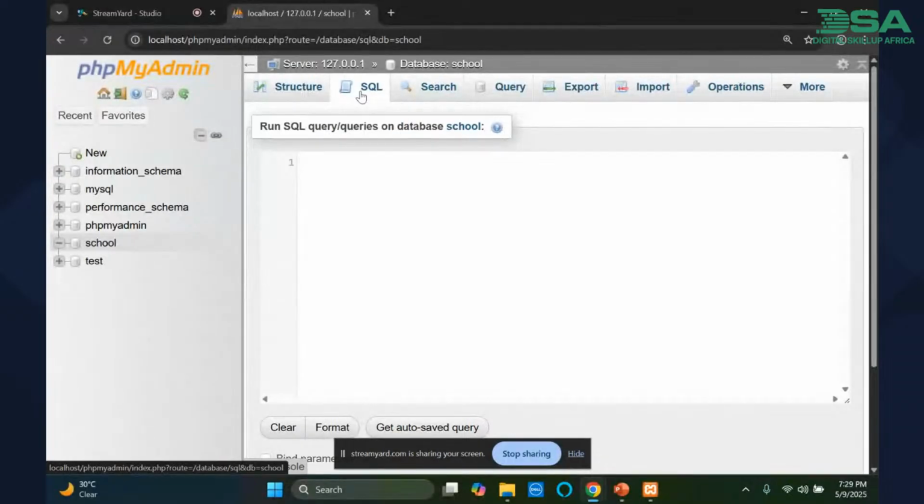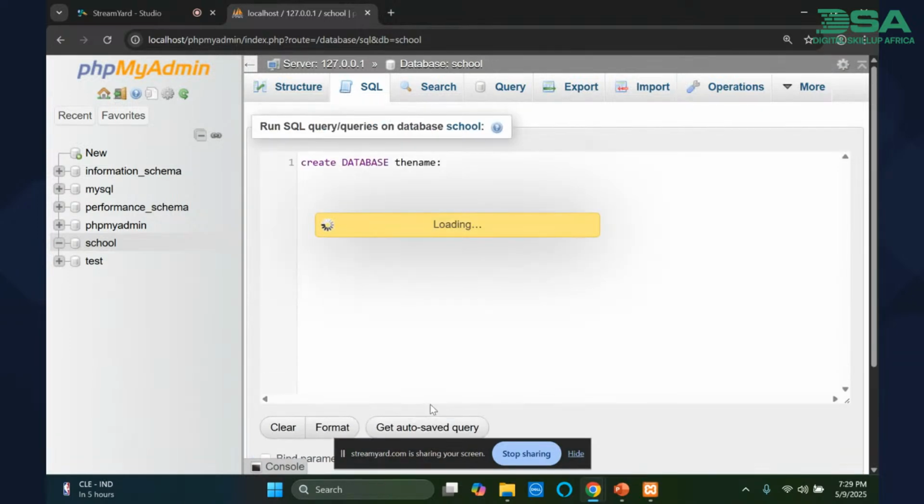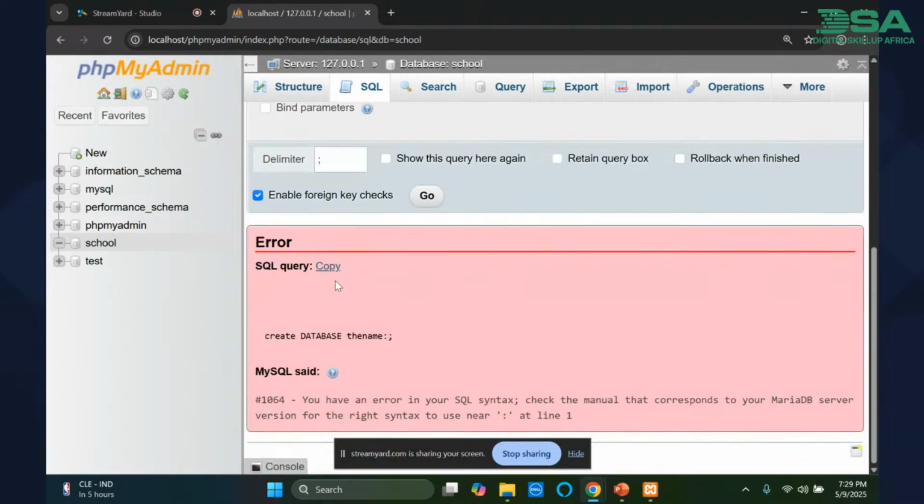Mind you, SQL is all about queries. So you can do something like create database. Then you specify the name of the database. So let me say the name, something like that. Okay. Then when I click go, so let's say syntax error. Okay, so this doesn't work for it.